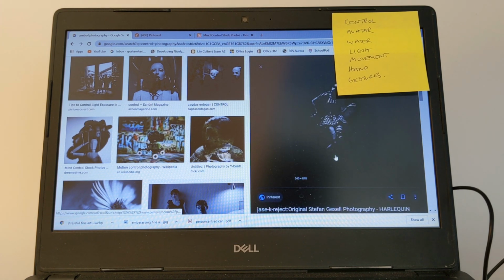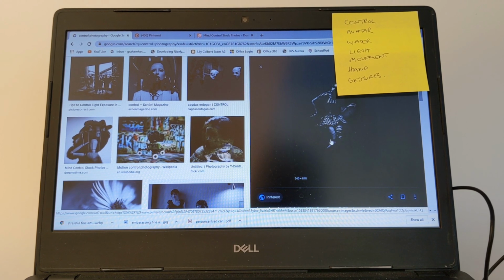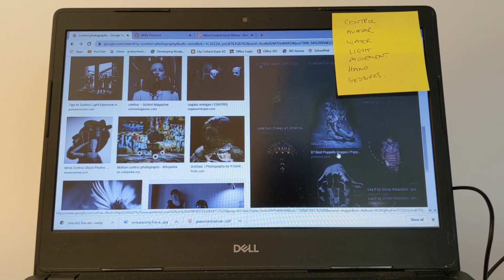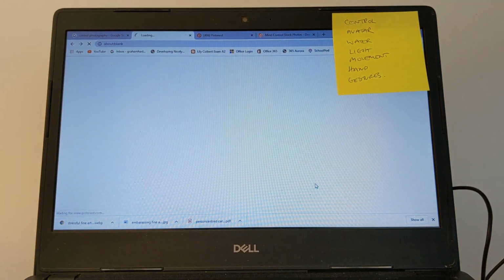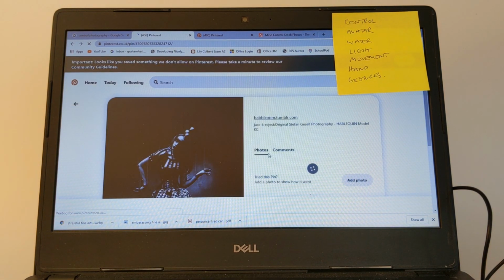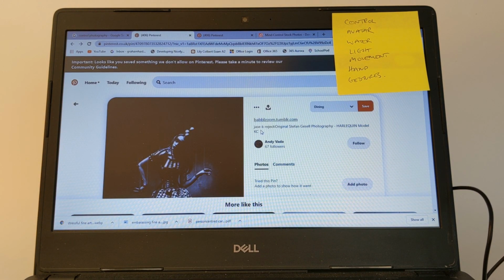This one's cool. I like this one. She's kind of up on strings. Now, some of my original ideas with this were to do with controlling an avatar in computer games, so I quite like that. She looks a little bit like Harley Quinn, which is kind of cool. Let's see, oh, there's a name on here. Brilliant. Okay, Jace K, original Stefan Jessel photography. Right, okay, so brilliant, I've got one here.